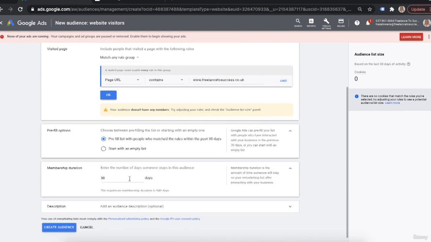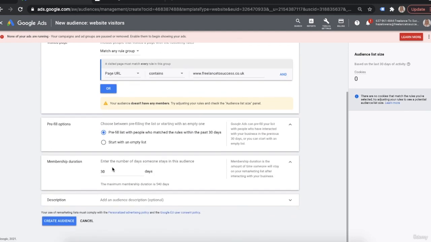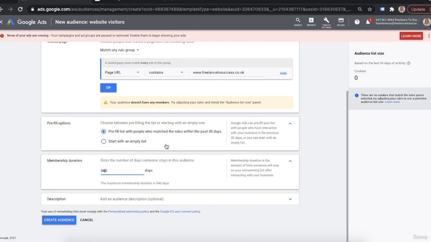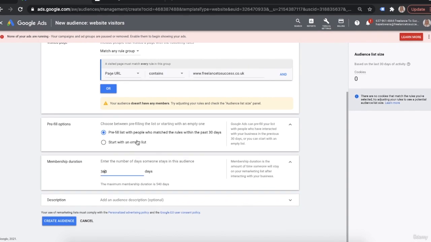And then the member duration, so we talked about obviously the maximum you can go to here is 540. Depending on what your strategy is with remarketing, it might be that you just want to capture people who fall in the last 30 days. I always tend to do around 360, so I capture a year's, keep it for a year, that someone stays in the list.